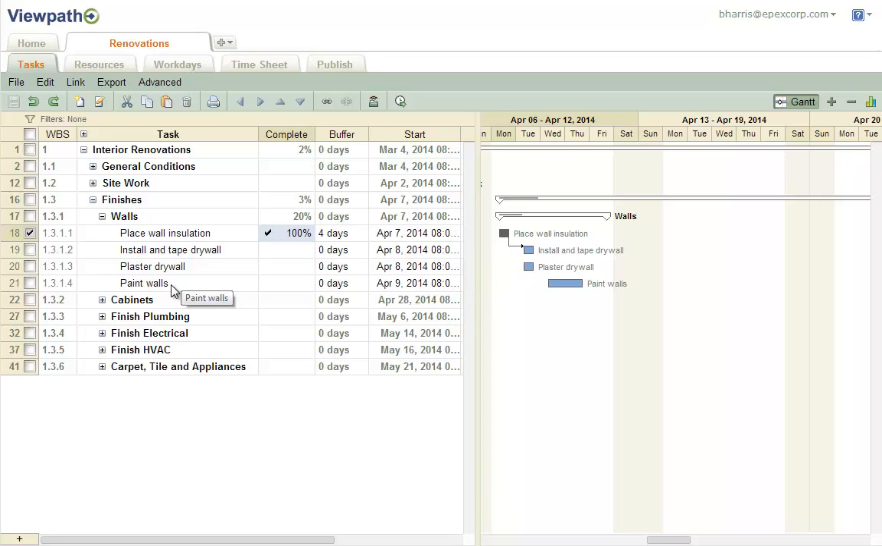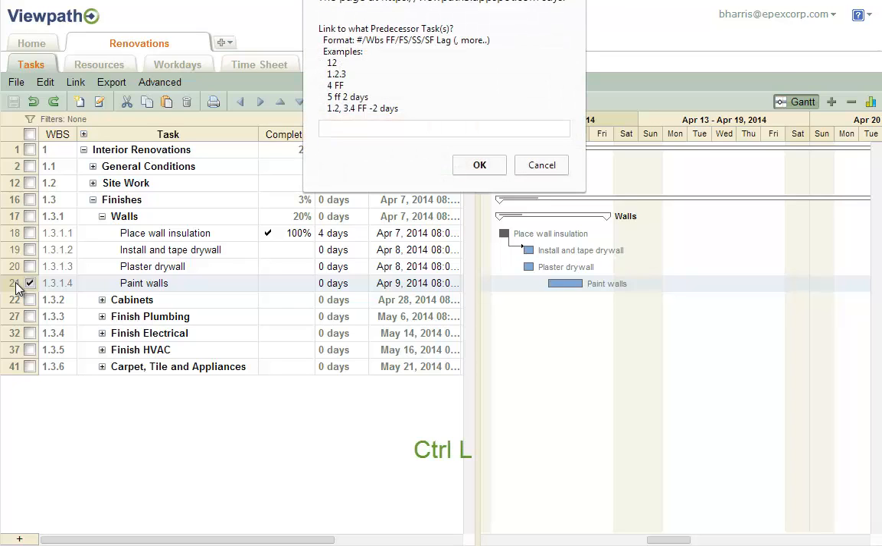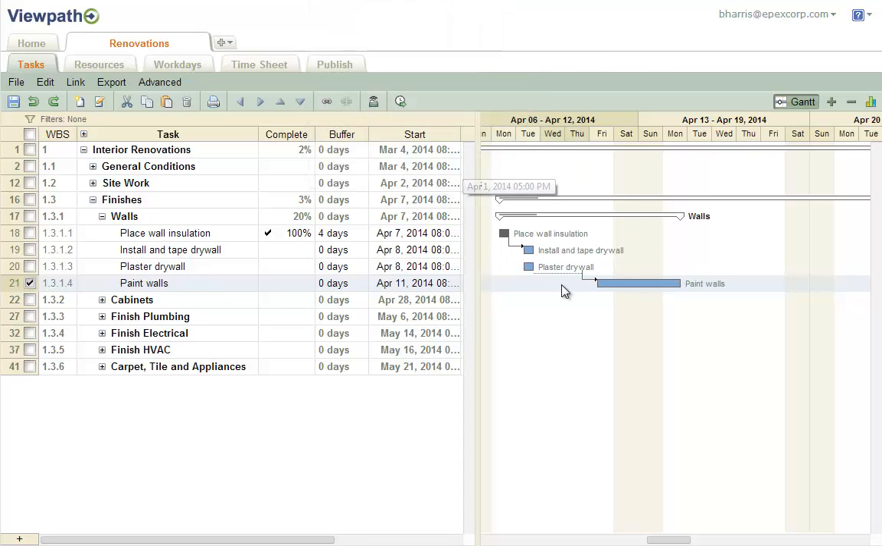There are 2 ways to create lag between tasks. Select the Paint Walls task, then type Ctrl L on your keyboard. In the dialog box that appears, enter the numeric value of the plaster drywall task, then type +2. When we hit the OK button, we see that the tasks are now linked and that there is a 2-day lag period between these 2 tasks.